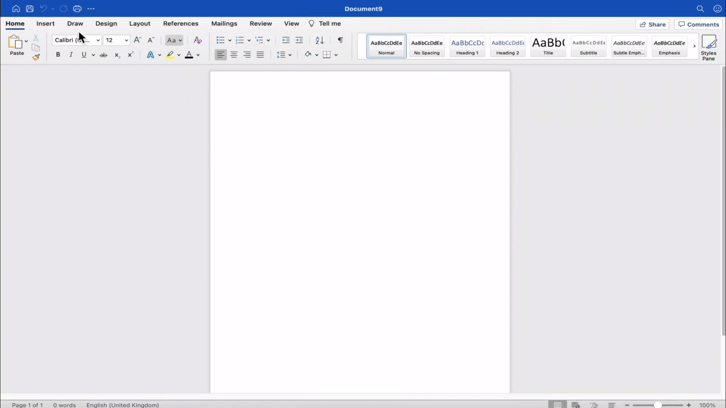And the first thing we're going to cover is the Home tab. The Home tab up here is probably the tab that you will be in most of the time when you're in your Microsoft Word document. In the Home tab, you can cut and paste, you can change your text to bold, underline, italics. So we'll just put some text in here.